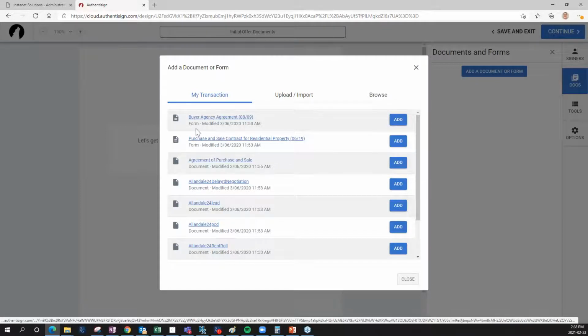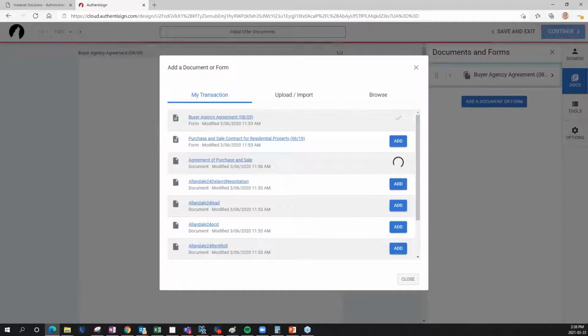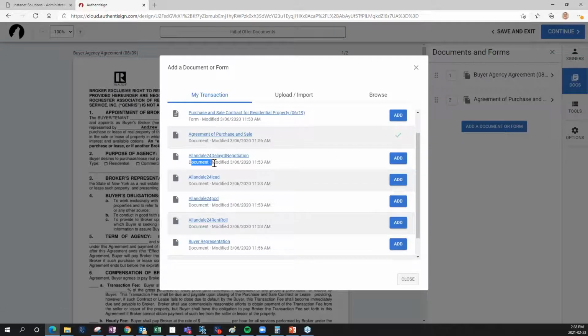So we're going to grab a couple of forms. You see this is a form. This is when it was last filled in. I'm going to grab the buyer agency and the purchase contract from my forms. We're just going to hit add next to the couple of items we want to put in. You see we still have my transaction documents here. Document. So we know these are things that I've uploaded into the system.